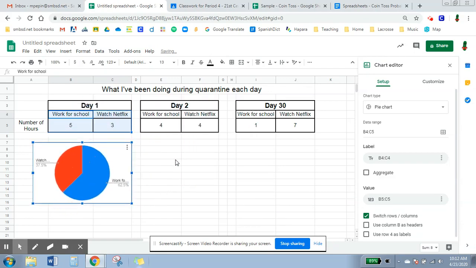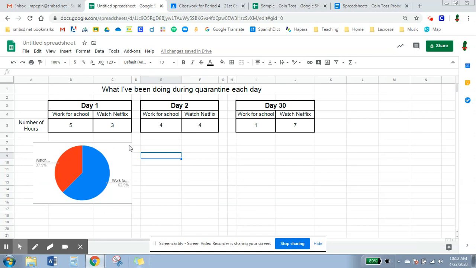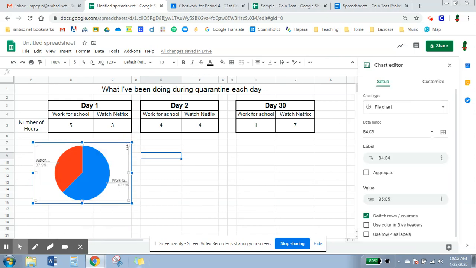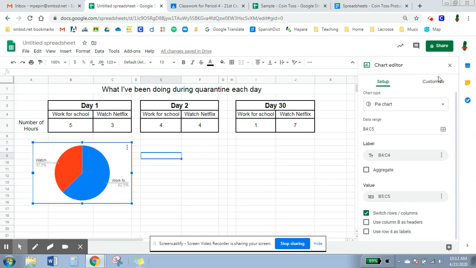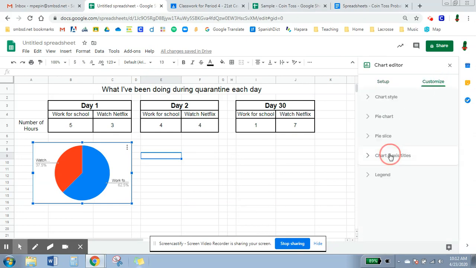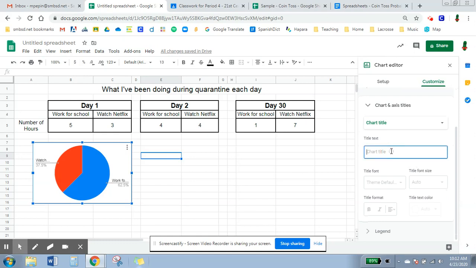Okay, I'm going to make that smaller. And if you ever need to come back to this and edit it, you can click on your chart, click the 3 little dots and say edit. Let me give this a title. If I scroll down, or go to customize, chart and axis titles, for title chart, I'm going to call it day 1.